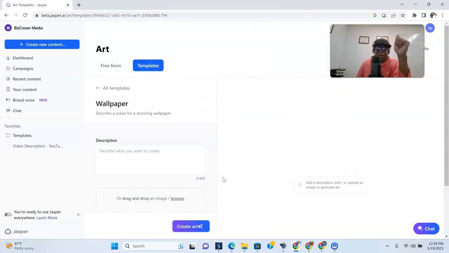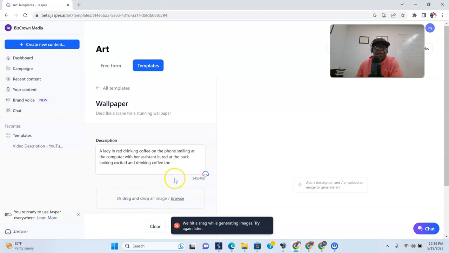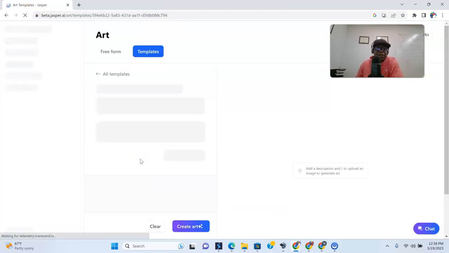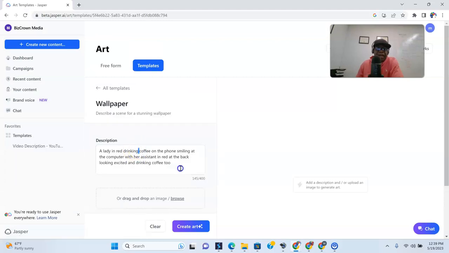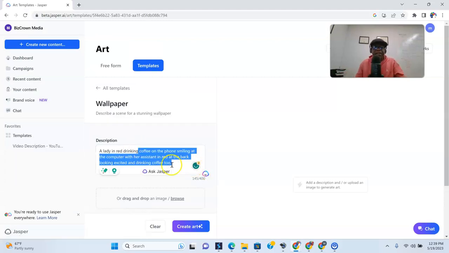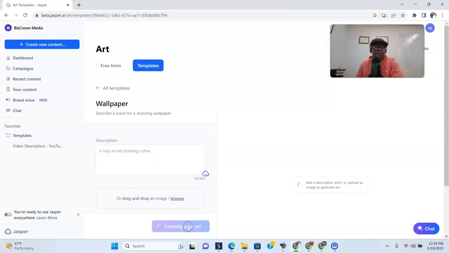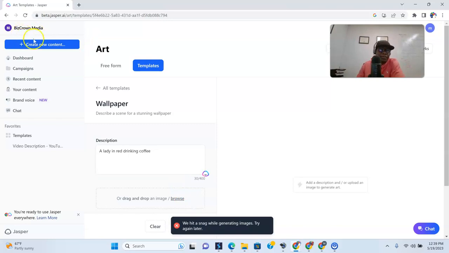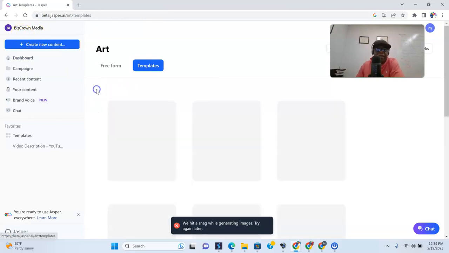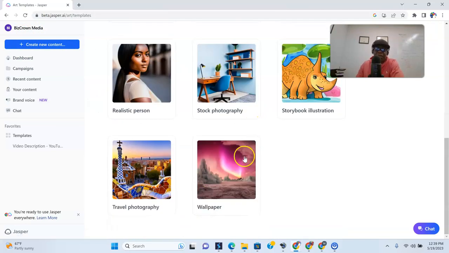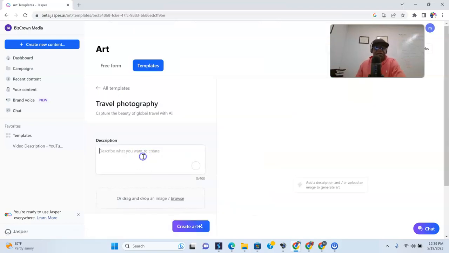Now, wallpaper. Let's see what we have here. And we'll take our last prompt just to see what it gives us. I think it's kind of cool. So we hit a snag, might have an issue again. And every time we do that, as you guys see, I give it the benefit of the doubt. Yes, I go back, adjust the prompt, try to create it again, and now we know it is really snaggy. Snaggy is the word over here. So that didn't work. Now let's go to travel photography.